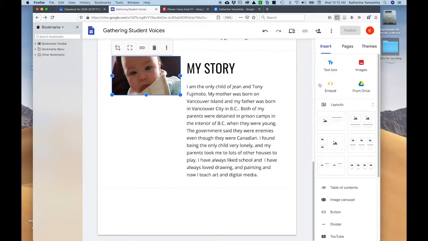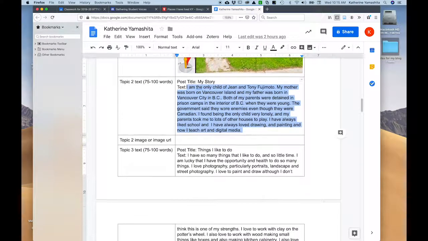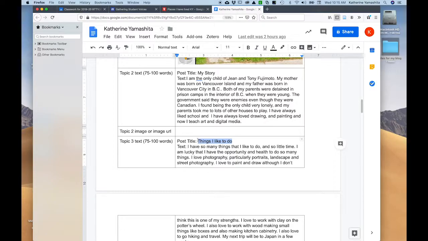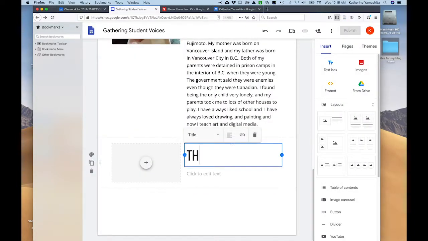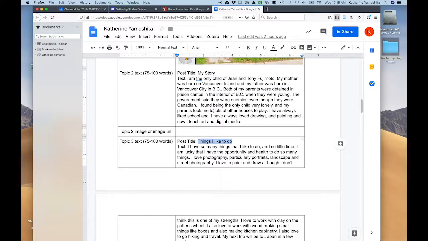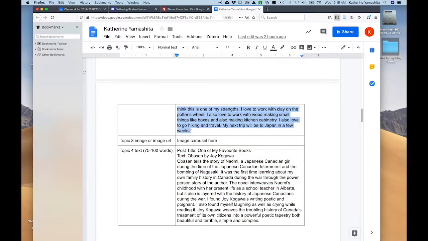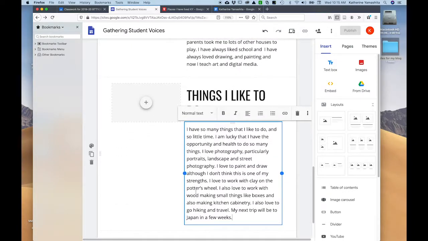Now as I'm adding, I'm just going to add one more box, and this one is things I like to do. So I'm going to copy this. Oh no, I'm not going to do that. I'm going to actually type it in. Things, and that's because it wants to create this type of font, and so I'll let it create that type of font. If I copy and paste, it loses that font. So I'm going to go down here, copy, paste in the text area.